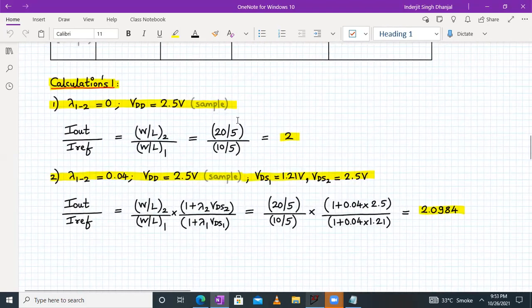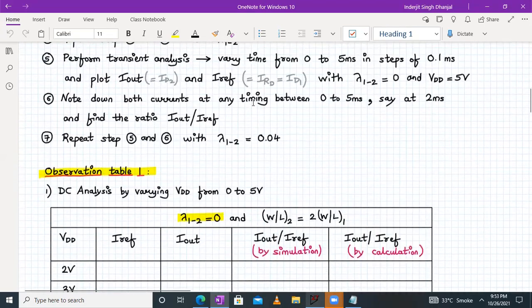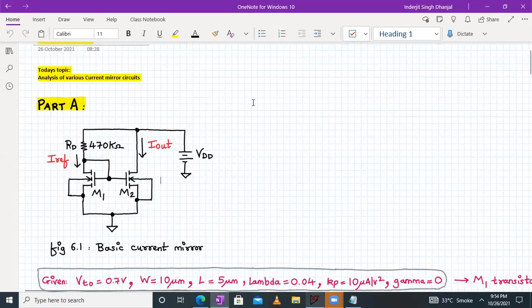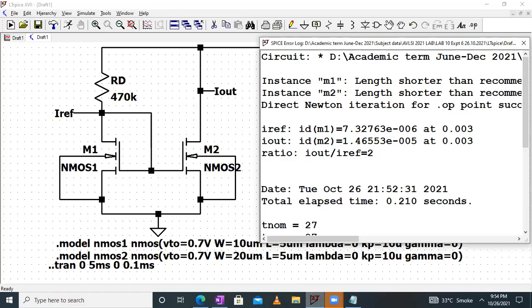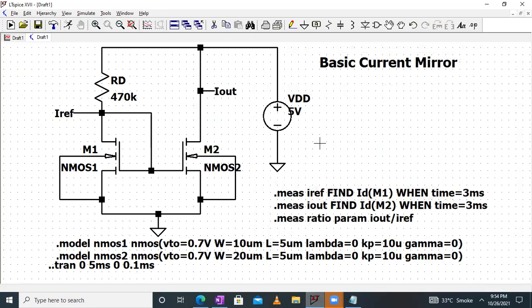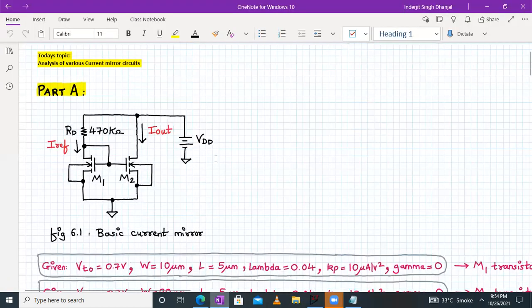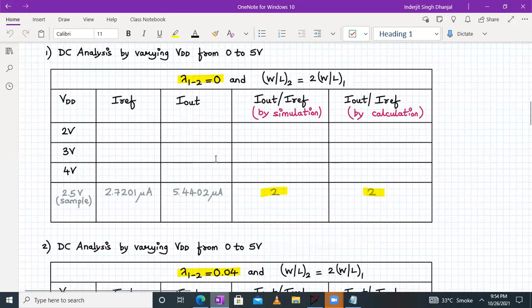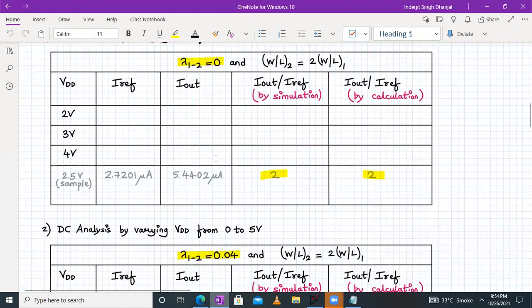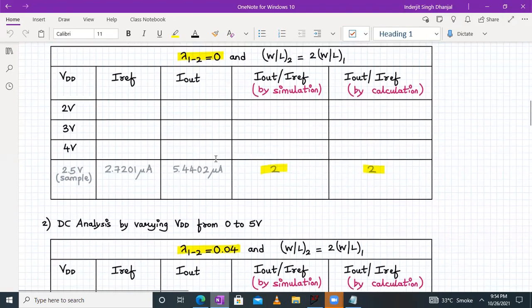So we'll take a break of half a minute and then we will resume. I'll revise what we have done till then. We are doing experiment number 6, analysis of various current mirror circuits. We have simulated the circuit in LTspice like this, and performed the DC analysis and the transient analysis to find the I reference value, I out value, and the ratio I out upon I reference. We matched those values with the calculated values obtained using the formula, and the simulation readings are consistent with the calculated values.